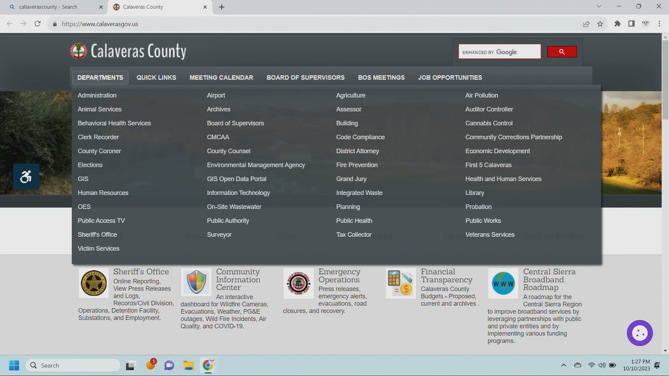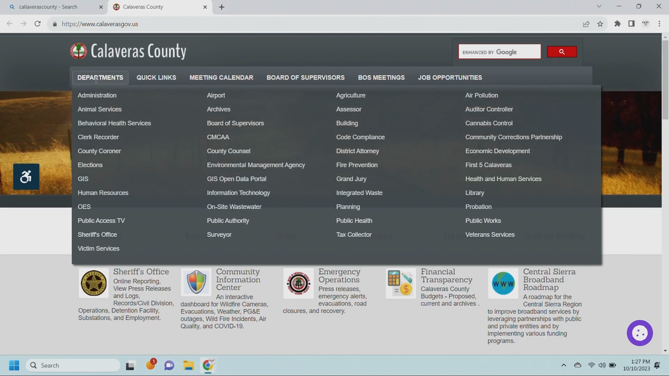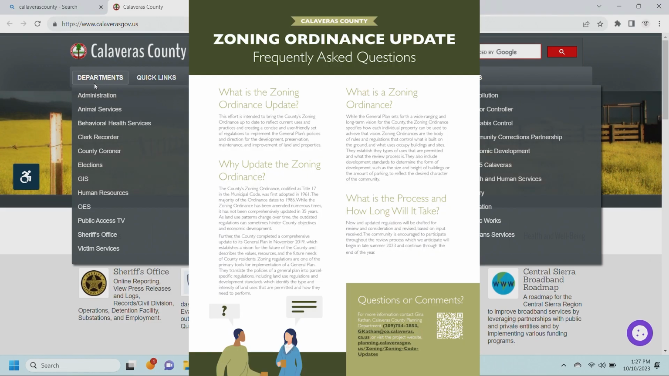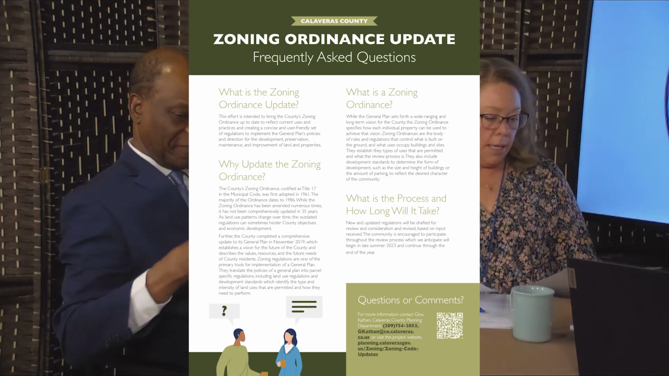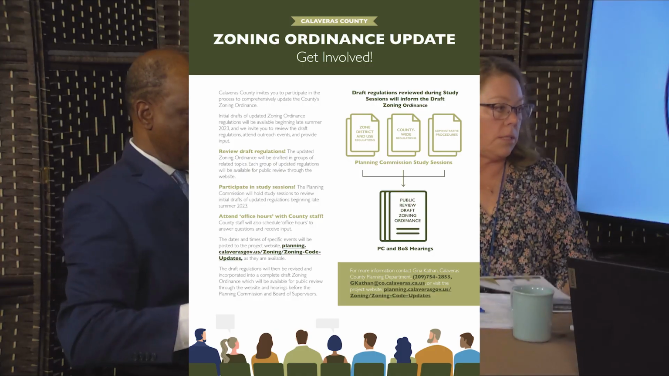We have been working really hard to get notice out to the public. We've had two different flyers that we have been circulating out in the public for a month now. One of them is frequently asked questions regarding the zoning update, and the other one is a flyer that tells people how to get involved in the zoning ordinance update process.